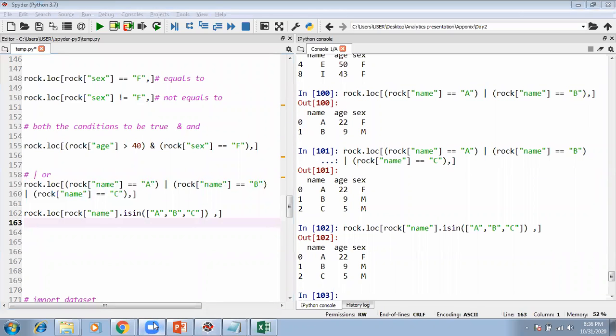This much clear? Any question? Anything which you did not understand up to this much? All right.